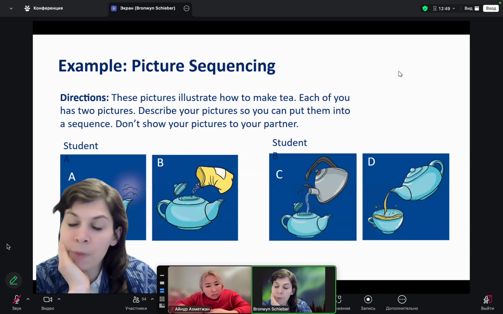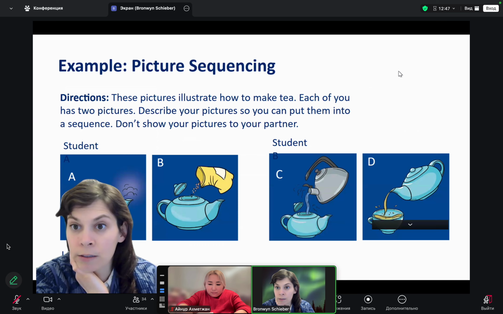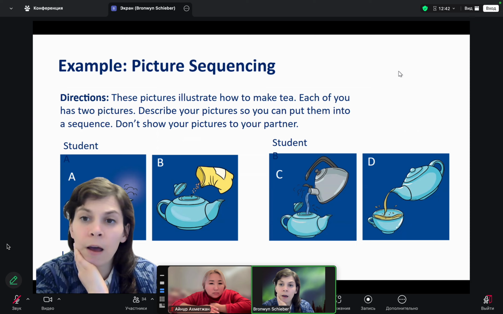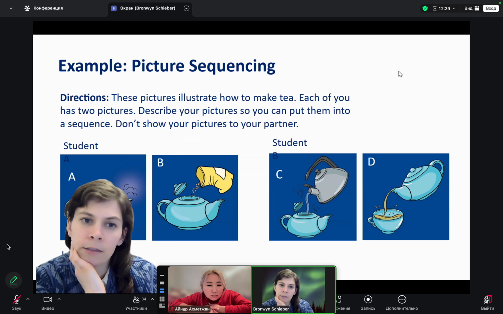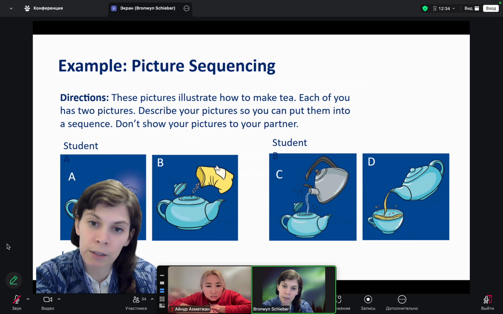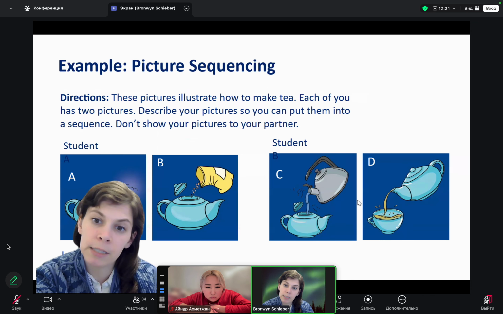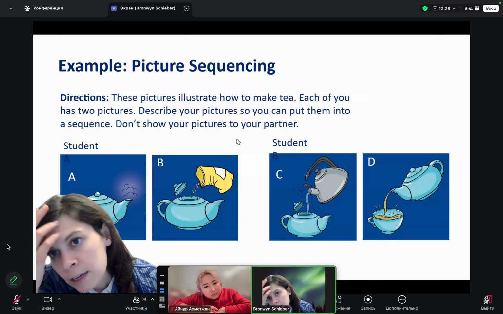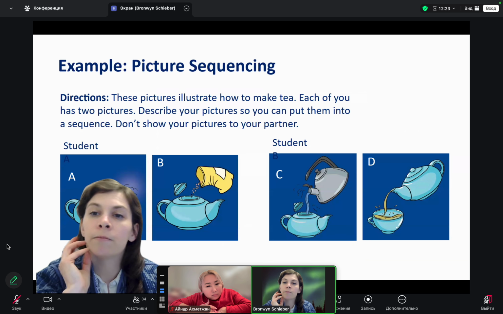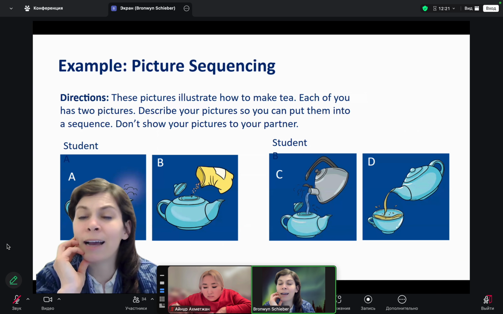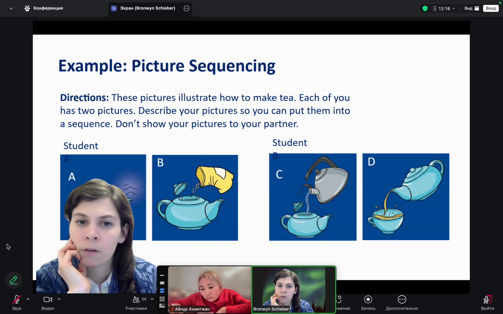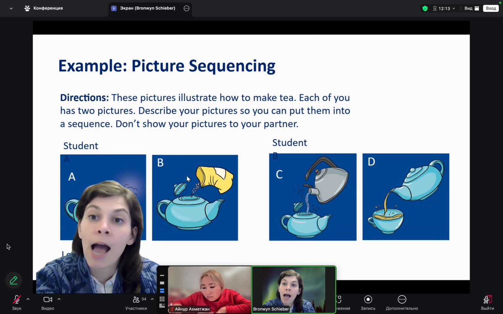So another discourse type that we haven't talked about yet is sequencing. In this activity, it will be a pair activity, and students should get 4 pictures labeled A, B, C, and D. And this is just an example, but there are many different sequences that you can do. But this is obviously how to make tea.